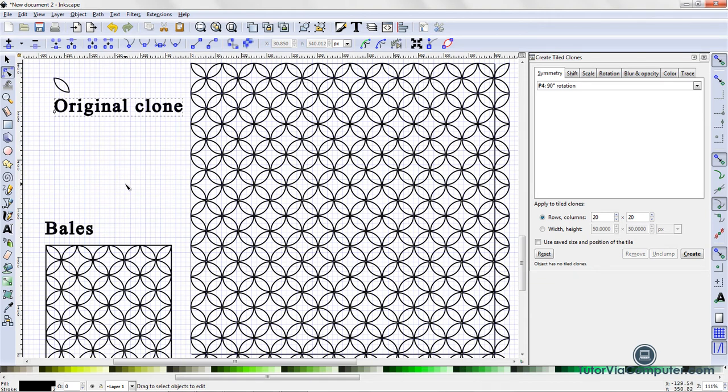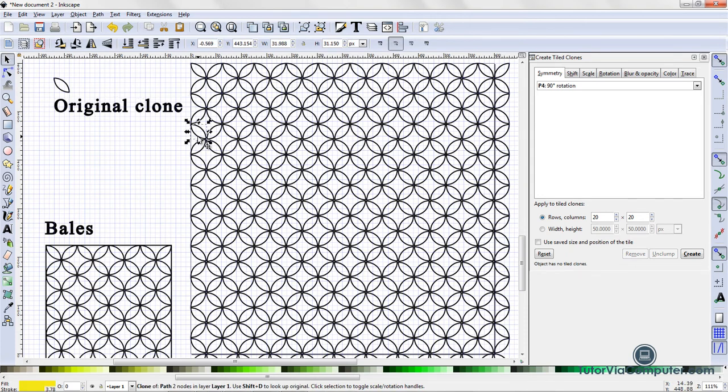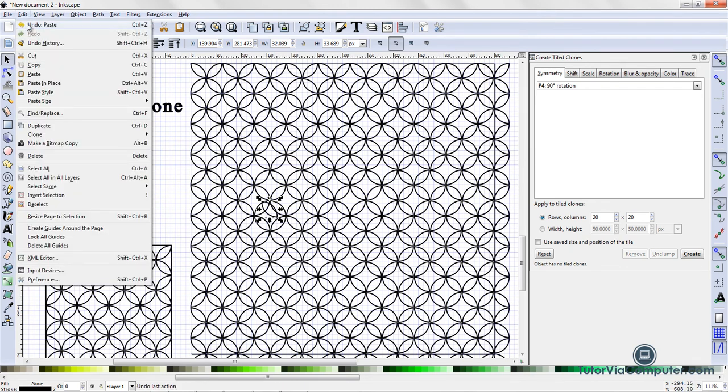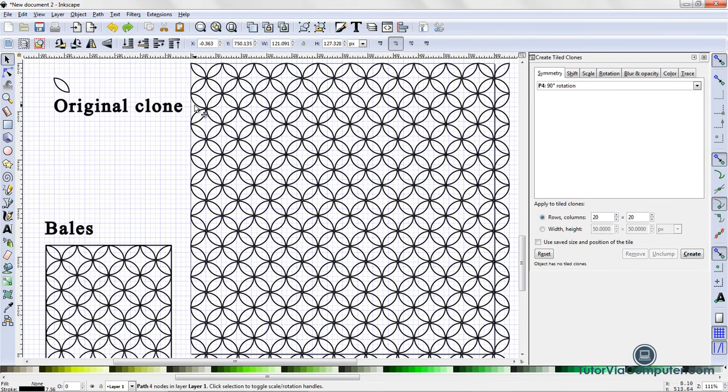Then what I like to do is make a copy of one of the clones. So I'm going to click on this and then click on my copy icon. Oh, I clicked on the wrong thing. I click undo. I'm going to click on this and then click on my copy icon, and then I'm going to come over here, right click and paste.